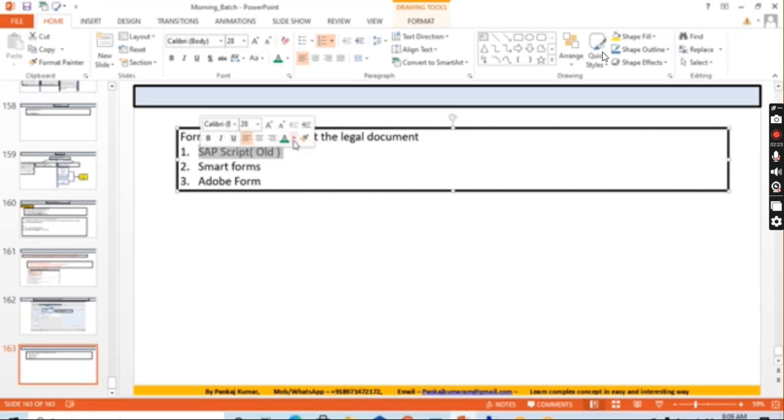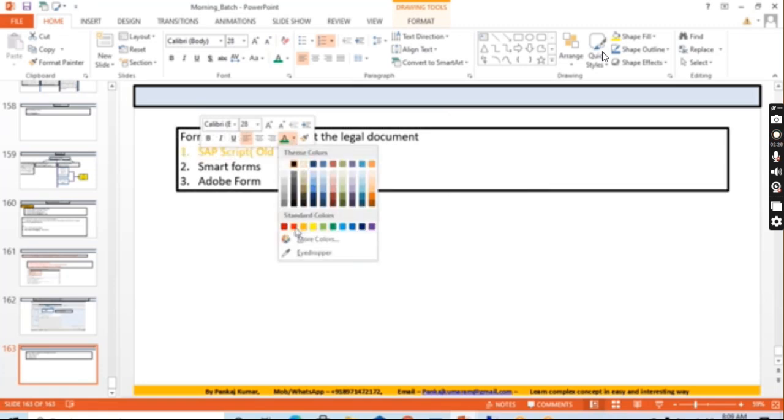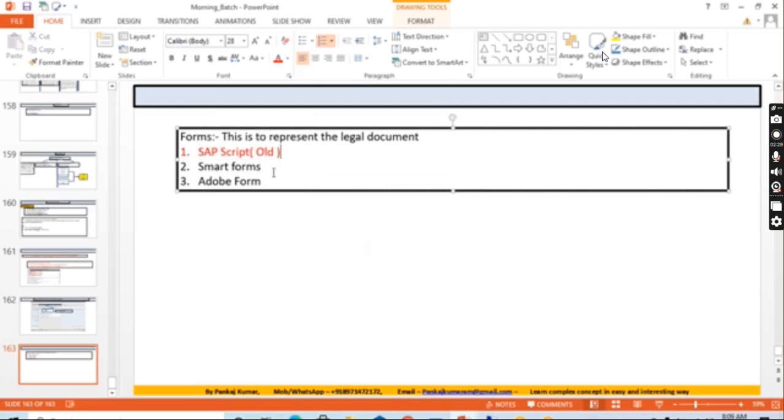This is the old one, but we should know at least a little bit about SAP script, so that if some existing development is there, we should be able to understand at least what is going on. So I'm just going to cover the very basic part, so that you will have some understanding. Then smart forms we will cover in a little more detail, and Adobe forms we are going to cover in great detail.